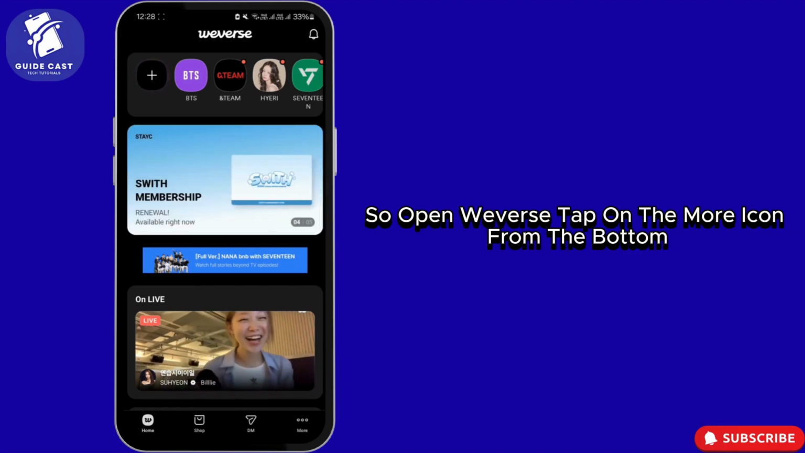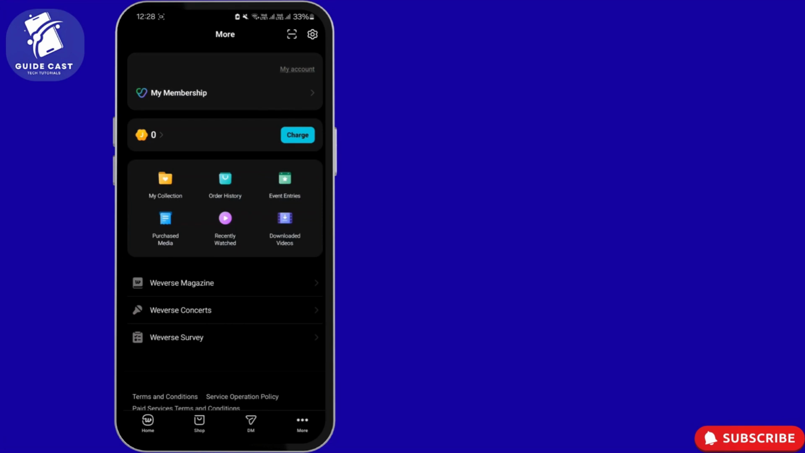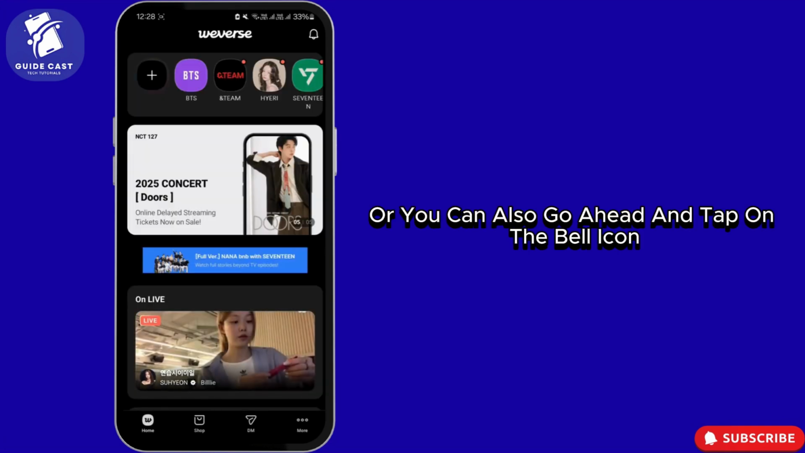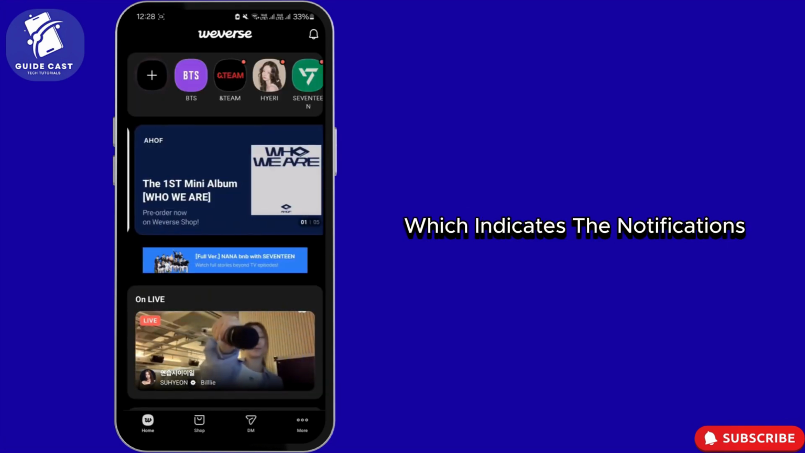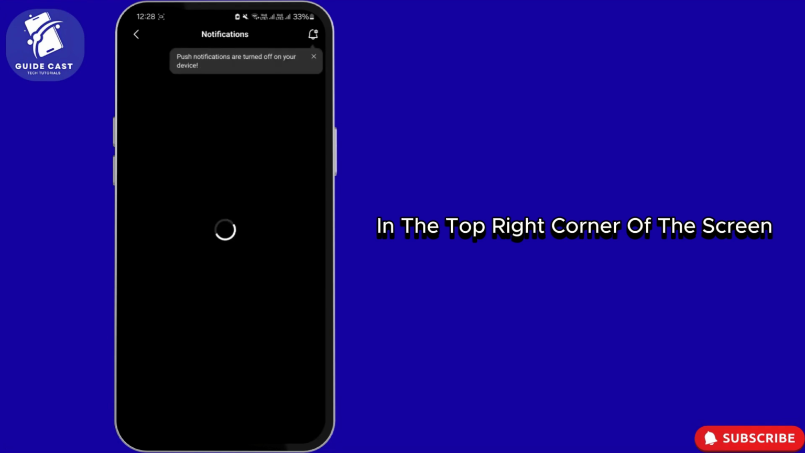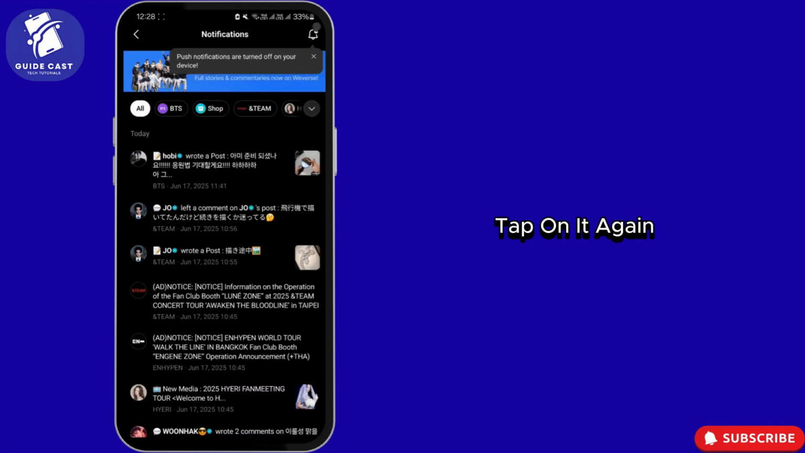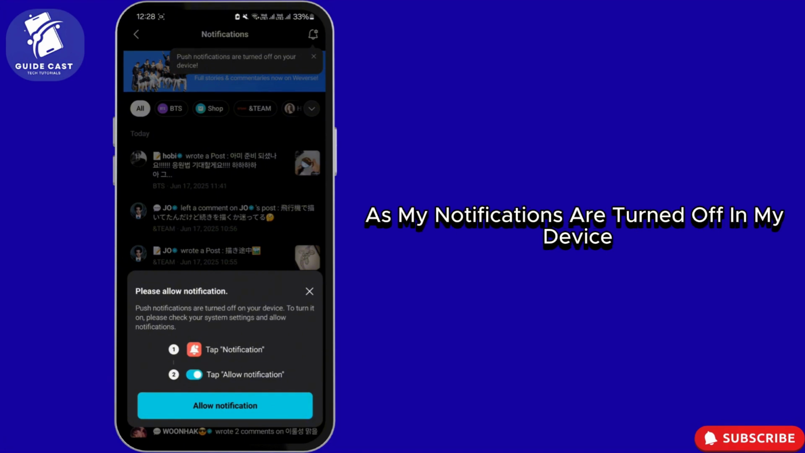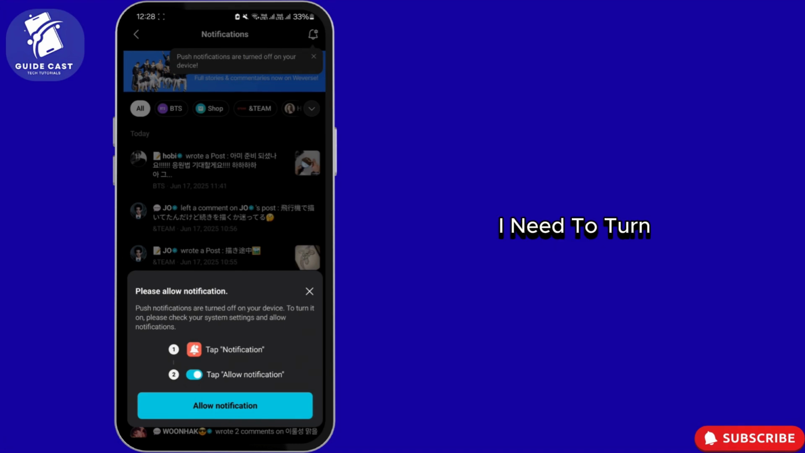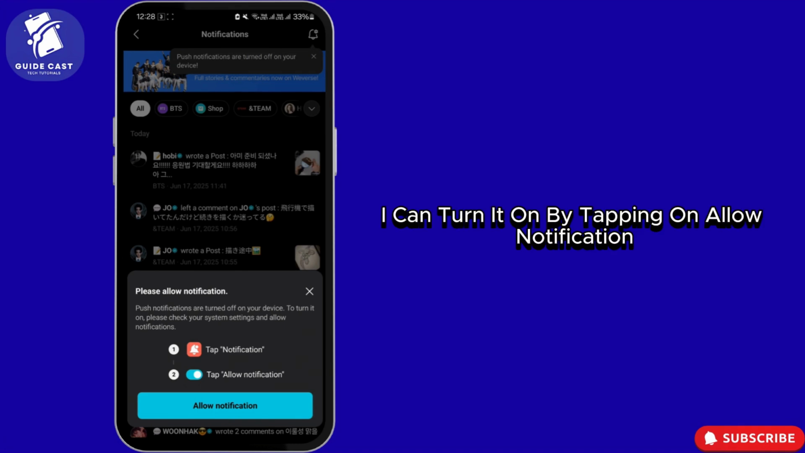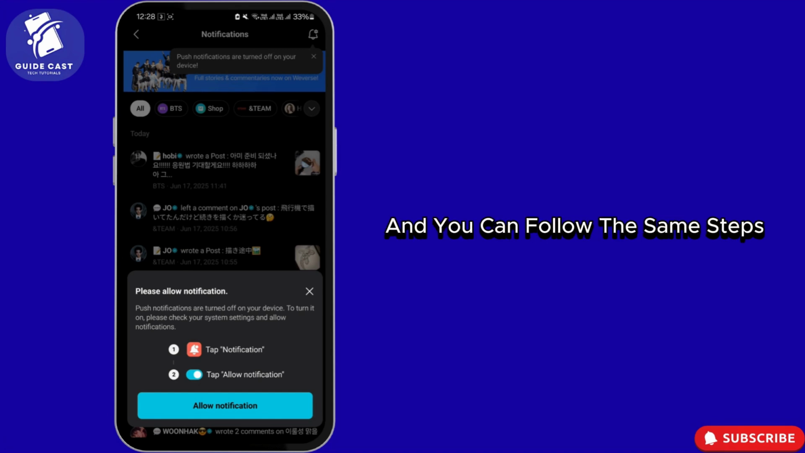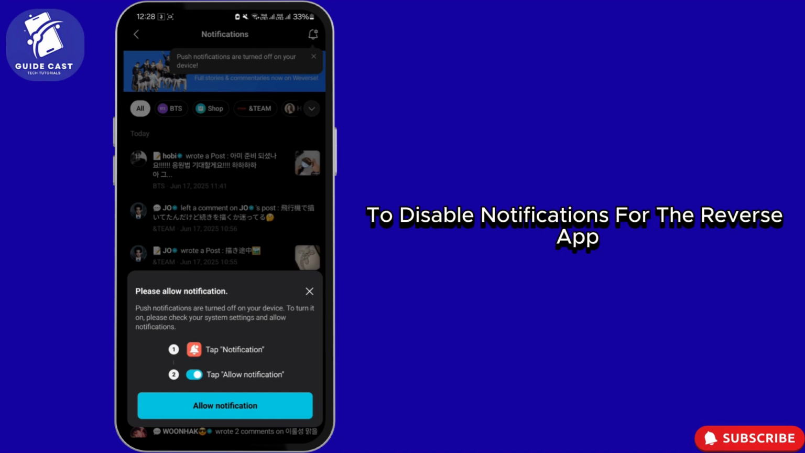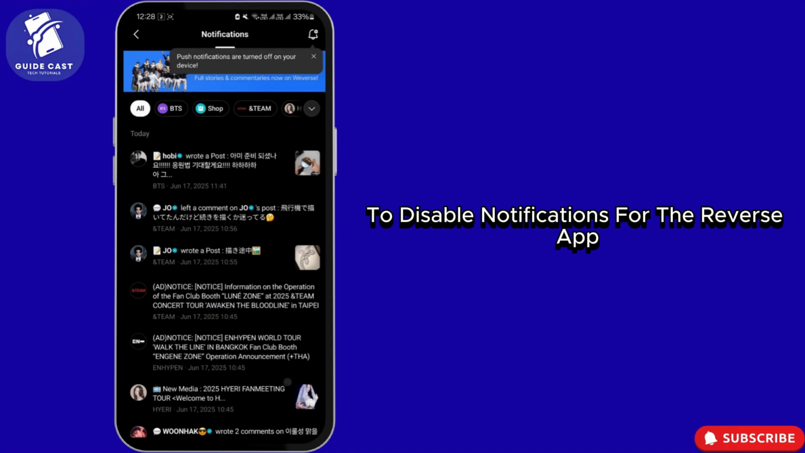So open Weverse, tap on the More icon from the bottom, or you can also go ahead and tap on the bell icon, which indicates the notifications in the top right corner of the screen. Tap on it again, and if you have allowed the allow notification option, as my notifications are turned off in my device, I can turn it on by tapping on allow notification, and you can follow the same steps to disable notifications for the Weverse app.